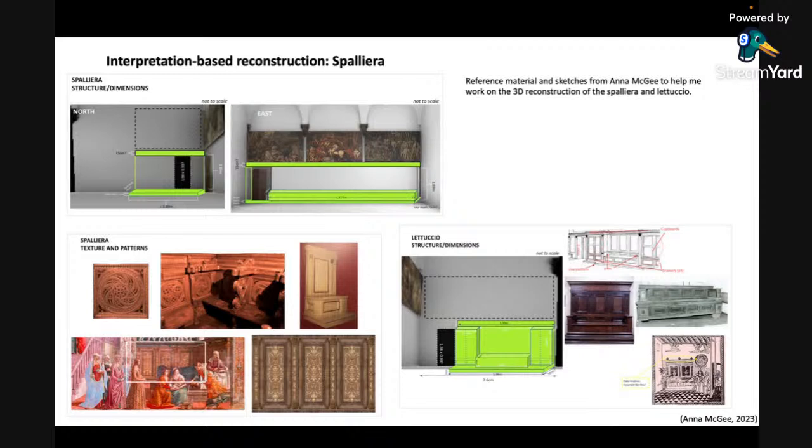And how the interpretation-based models are looking. This is also a slide to create ANA form. This is how I get the data from ANA to create those 3D reconstructions. This is one way she provides those to me. Usually she collects a lot of reference images and then makes her own sketches of how they probably might have been placed in this room. And then my aim is to recreate it based on this material.